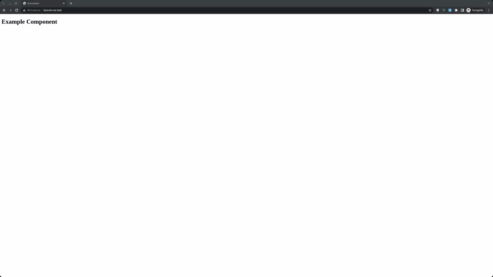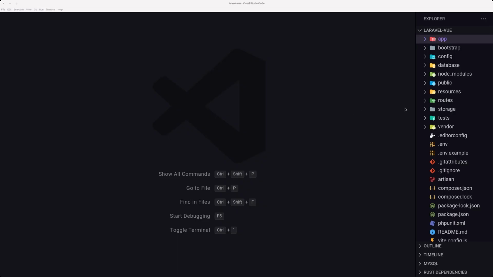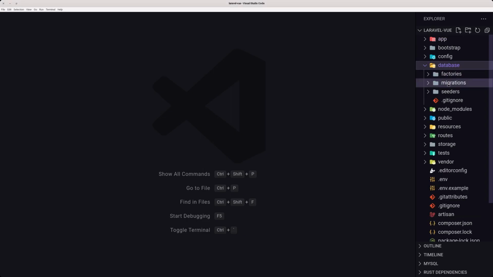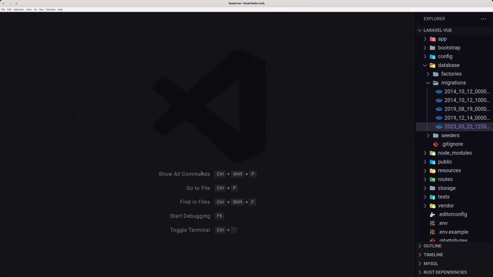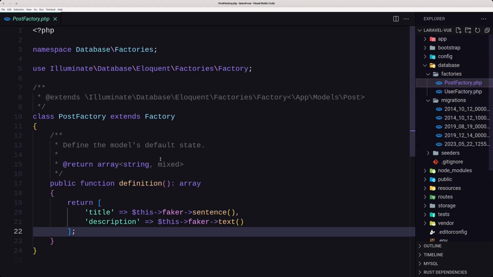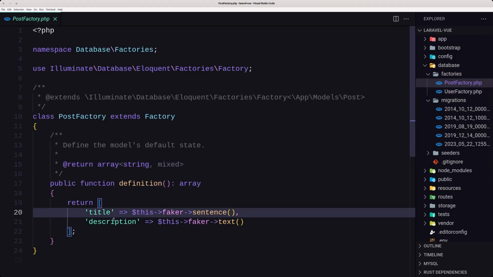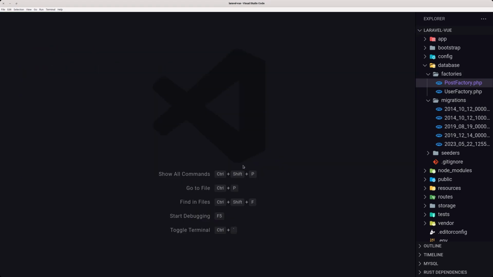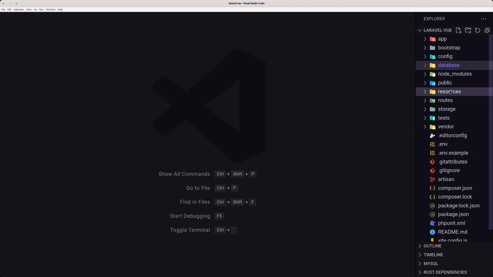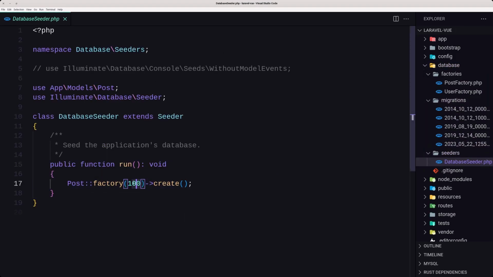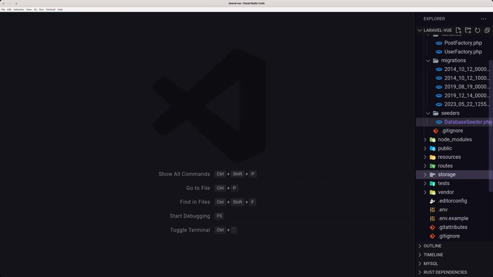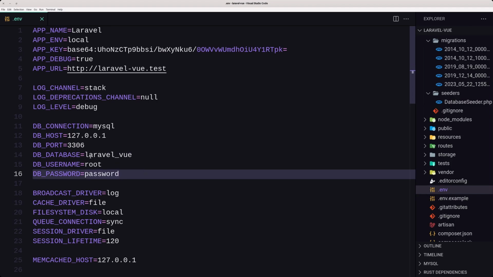For that, if I open VS Code, inside the database I have created a post migration with title and description, as you can see here. Also on the factory, I have created this post factory with title and description. Then I ran artisan migrate to create some fake posts. In the seeder, I have the post factory creating 100 posts. Also, you need to create the database and add the username and the password here.